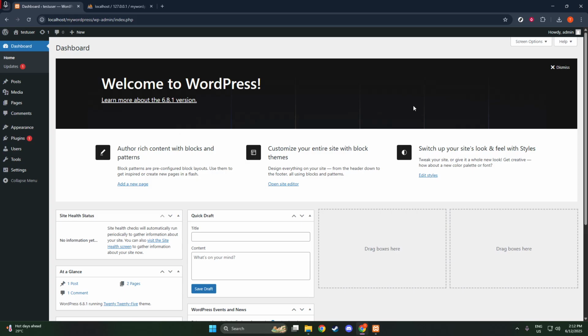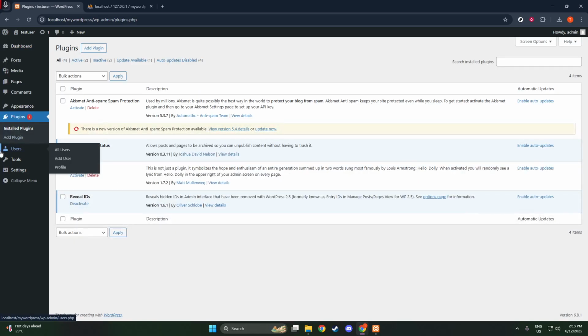To begin, navigate to your WordPress admin dashboard. This is your central hub for managing all aspects of your site. Once you're there, look at the menu on the left-hand side and click on Plugins. This section allows you to view and manage all the plugins currently installed on your WordPress site. Plugins are like apps for your WordPress site that add specific functionalities.